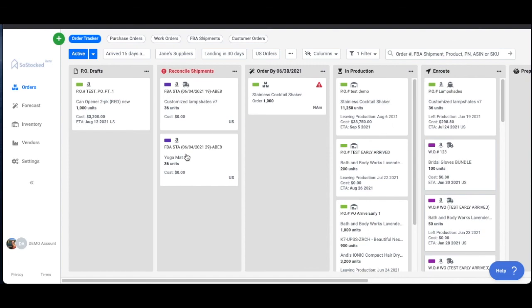So that's an overview of FBA reconciling of shipments. Watch the deep dive video for more step-by-step details on how to go through the process.